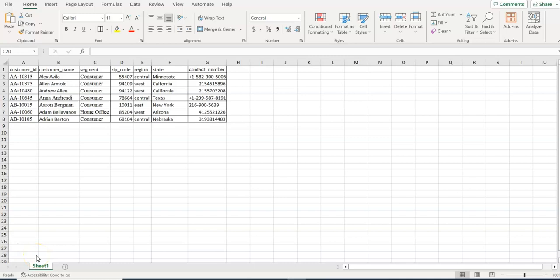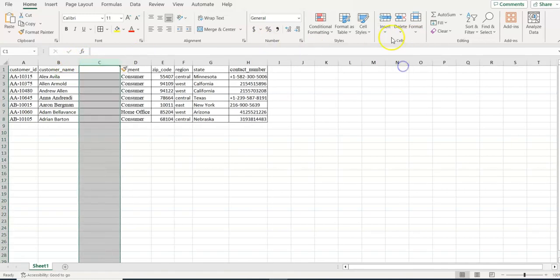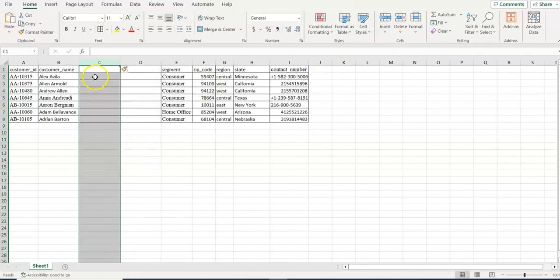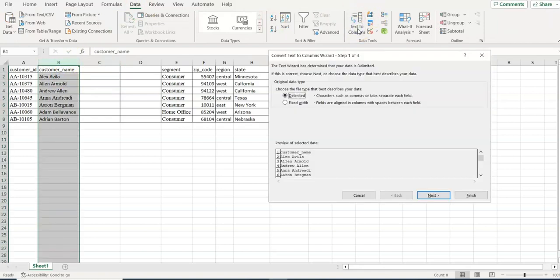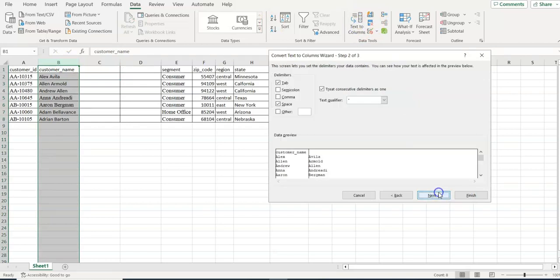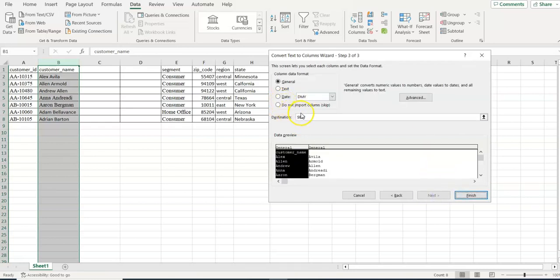To separate the first name and the last name from the customer name, there are two methods. Let me go and insert two new columns first. The first is the simple method without using any formula. Go to the Data tab, select Text to Columns, then Next. Also make sure that the space is checked. Click on Next. Well, I'll choose the destination as cell C1. Finish.